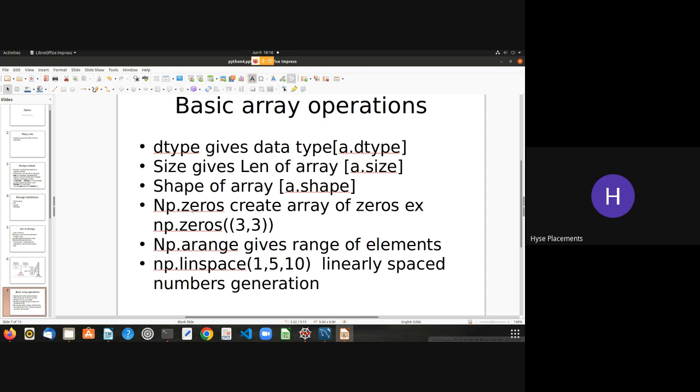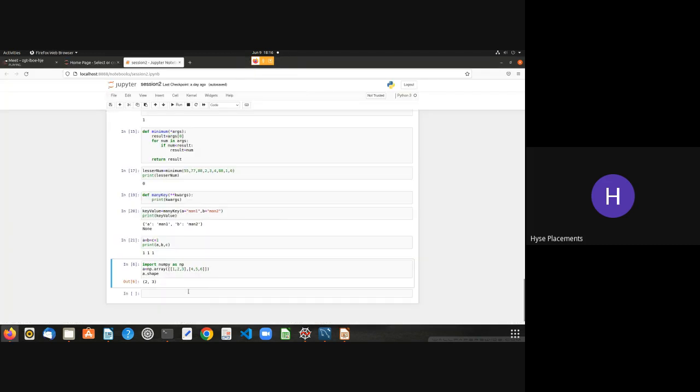You can create a zero matrix by using this syntax, np.zeros. np is the shortcut name which I have used now. So np.zeros creates an array of zeros. You can call that a matrix as well, that's okay. Let us see how it creates.